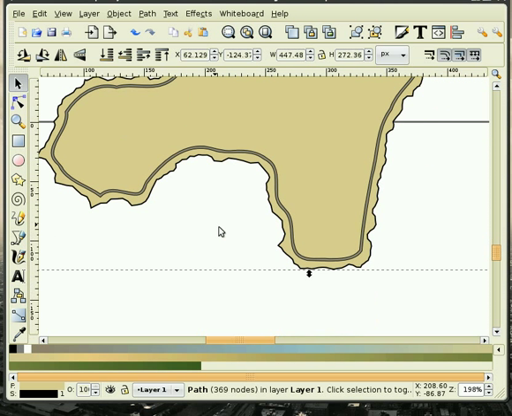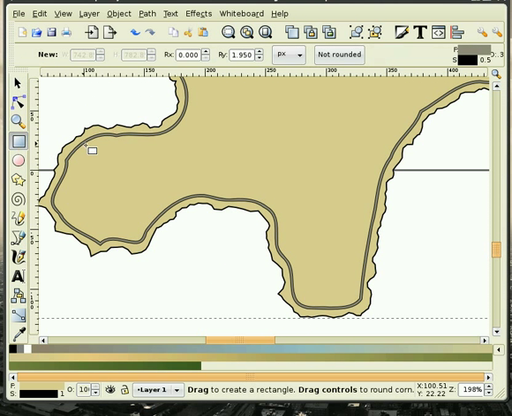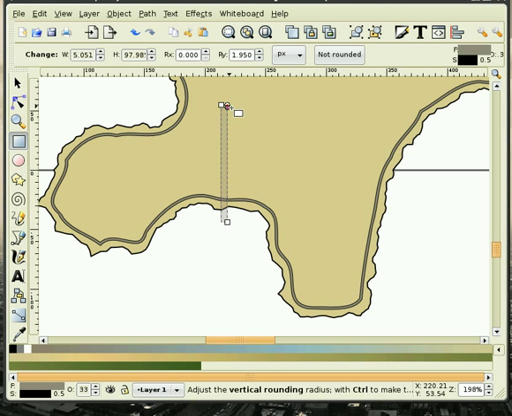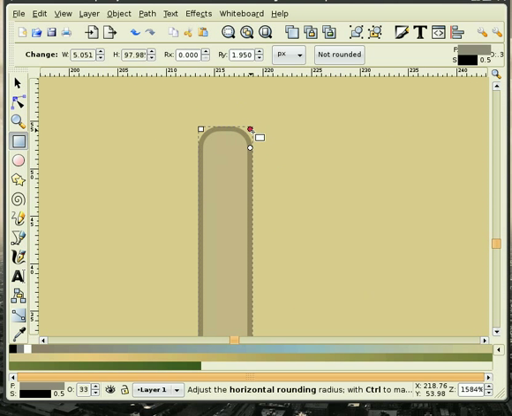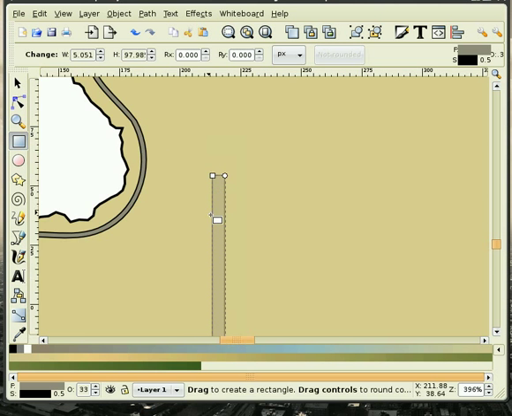And to do something like an airstrip, you select your box tool over here and draw a box. Now mine is set to be rounded by default. Regardless, you'll see these circles up here, and you can drag on these to make it square or rounded. So make it more squared off.